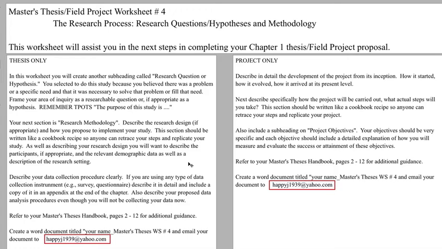You will also want to describe your data collection procedure very clearly. If you are using any type of data collection instrument, a survey, questionnaire, that is commercially made, you want to describe it in detail and include a copy of it in an appendix at the end of the chapter.